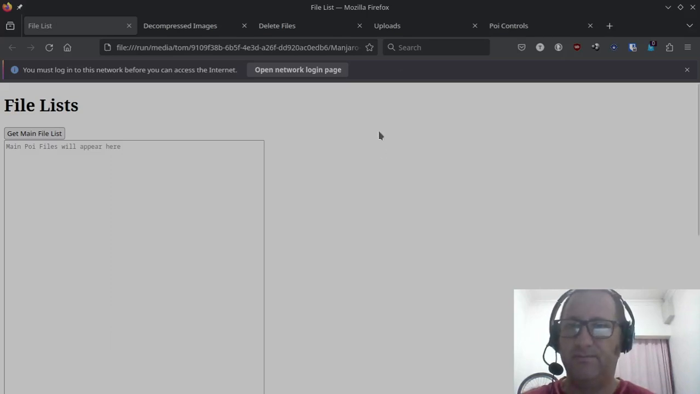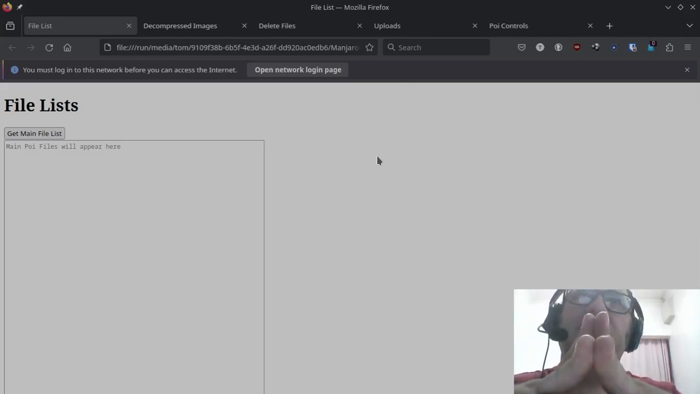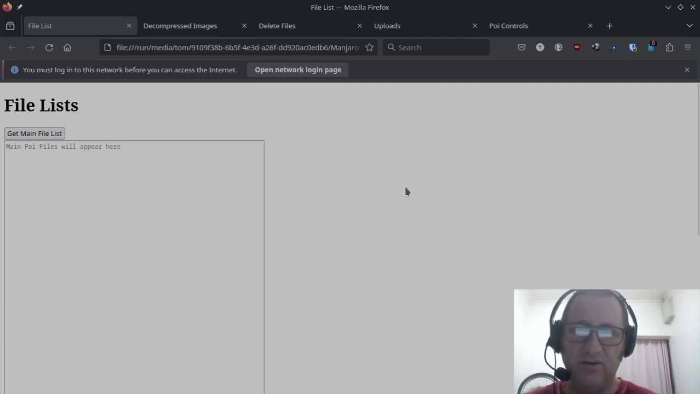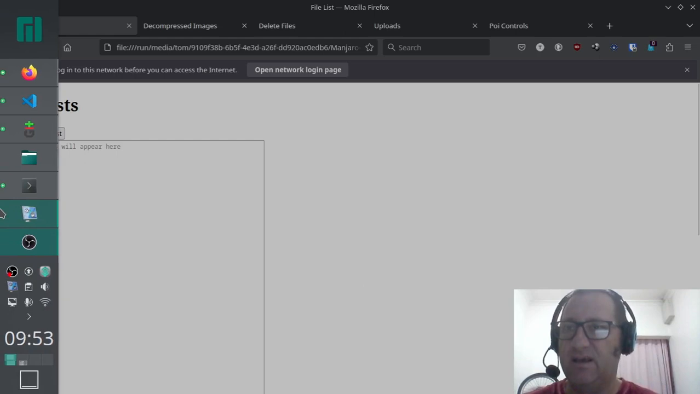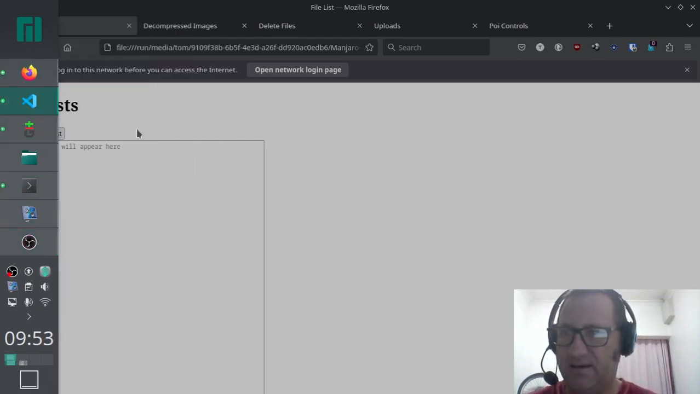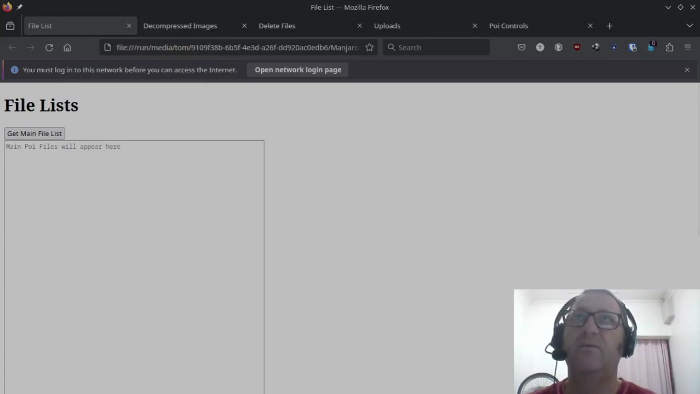Right, welcome. We are looking at the SmartPoi JS utilities. This is the new web control of the SmartPoi project. Let's just have a quick look here at the repo.